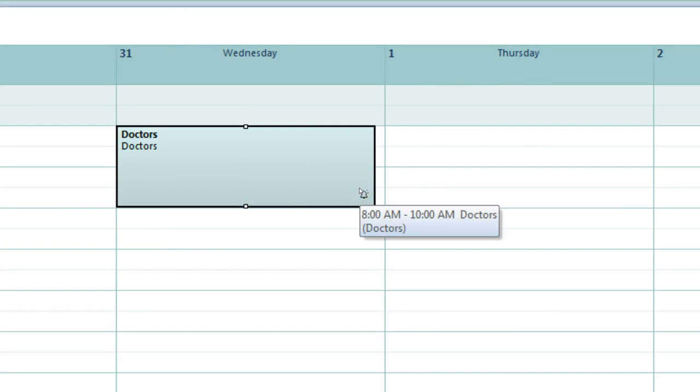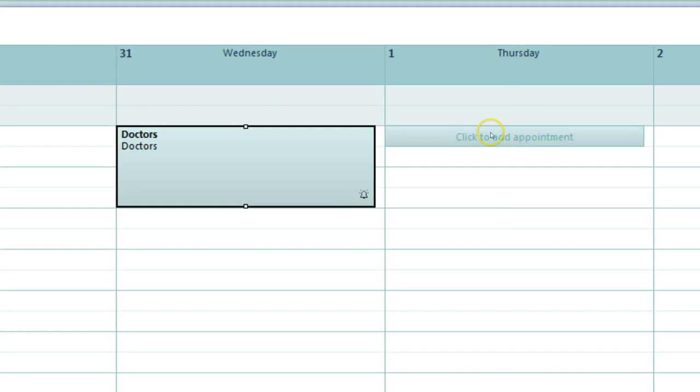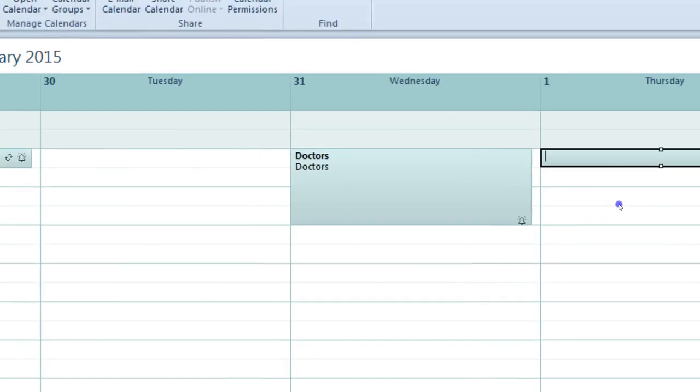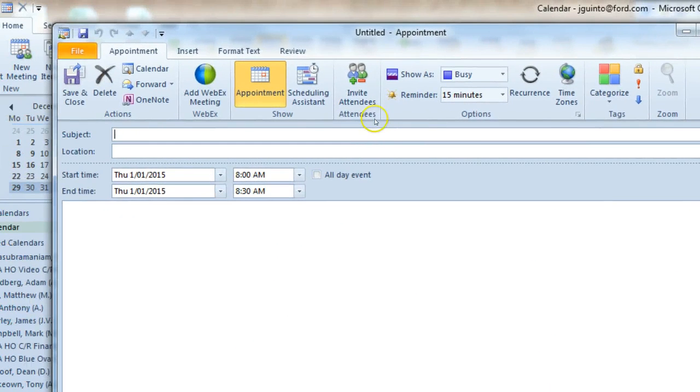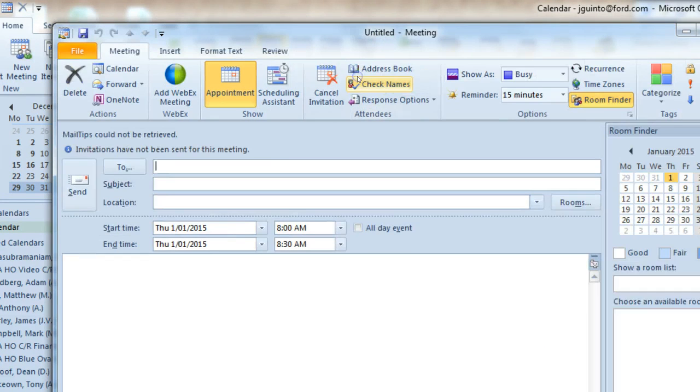All right, now if we're going to create a meeting, it's the same method except you'll be inviting people. So let's do a meeting on Thursday 8 a.m. So we click there, we double click. Now what you want to do is click on this invite attendees. So we click on that button, and now it's a meeting because you're going to be inviting other people. So it's almost like an email. You write down who you're going to invite. So let's say john@gmail.com.